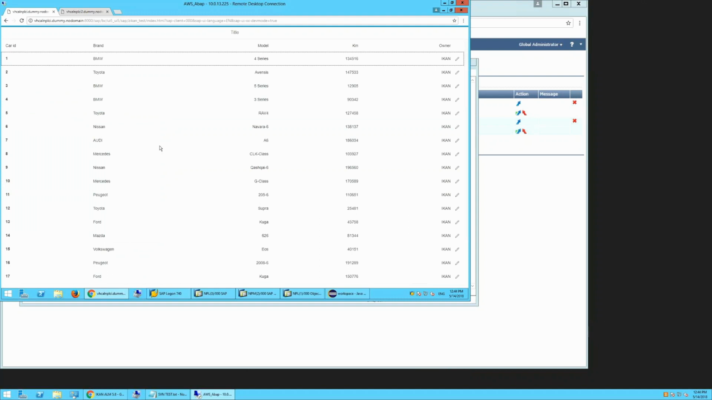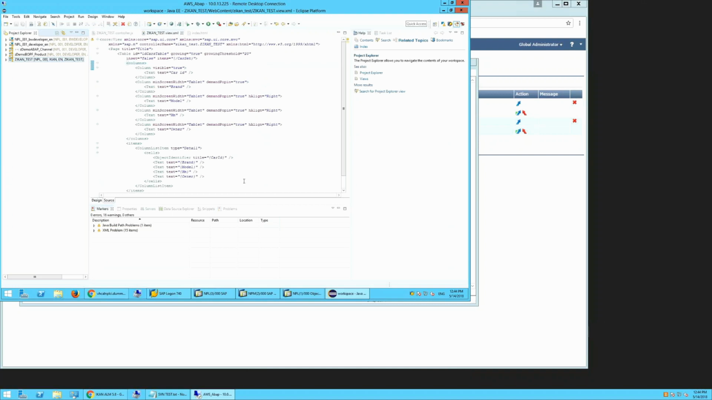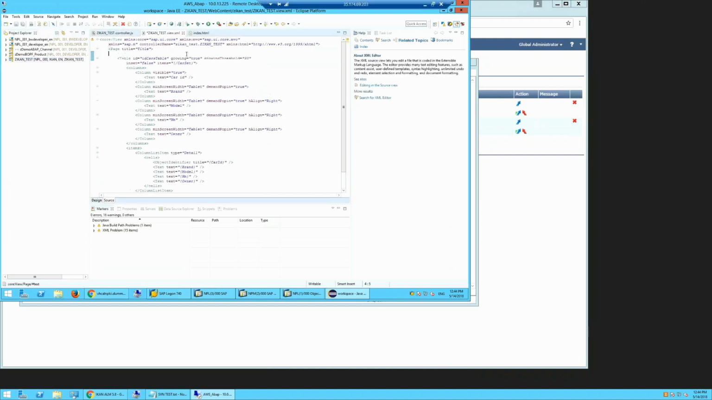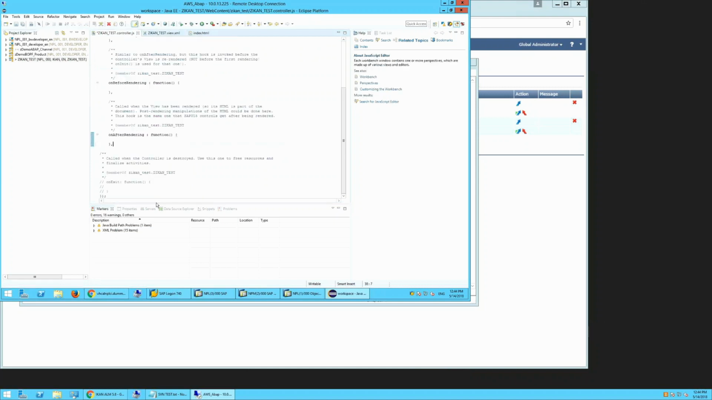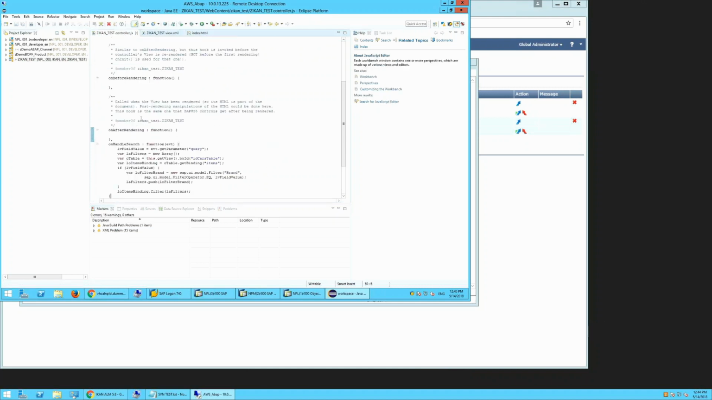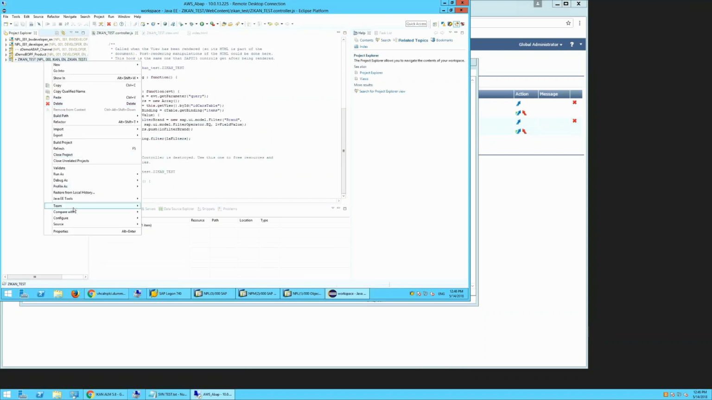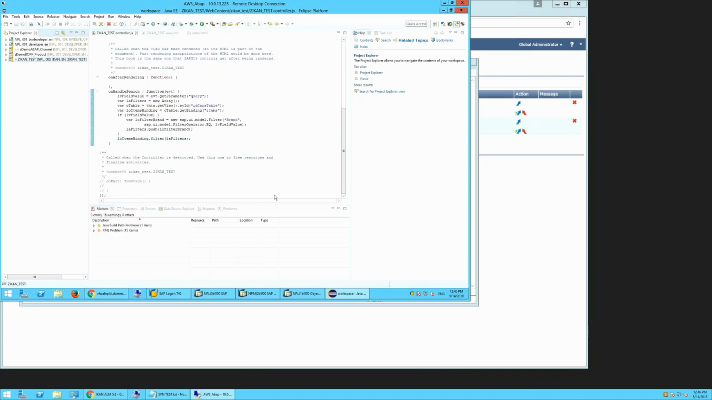Our new requirement is to add a search filter. To achieve this, we'll need to make changes to both the front-end and the backend. First, we'll add the search filter to the view, and then we'll add the corresponding method which calls the backend service. Since we're in Eclipse, we need to push the changes to the ABAP system.